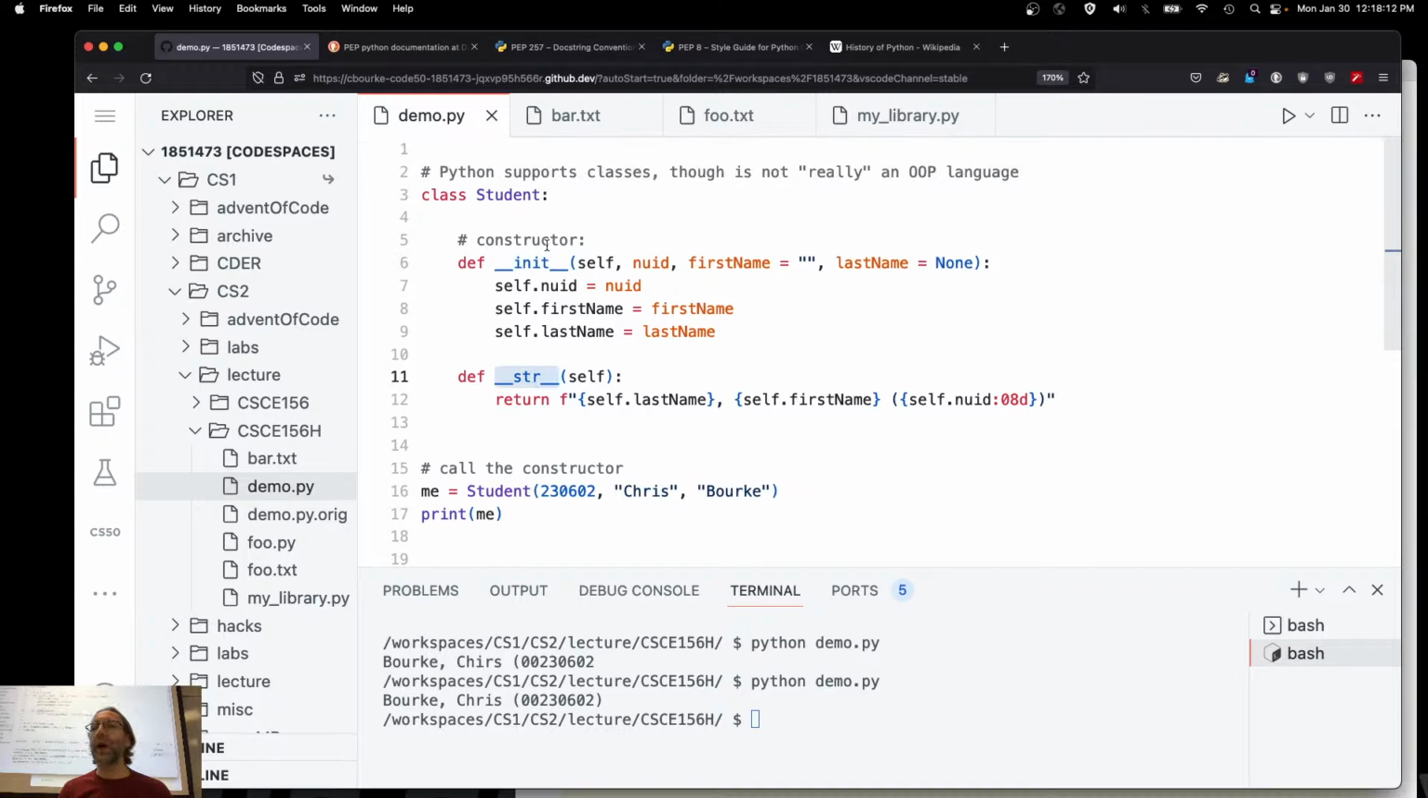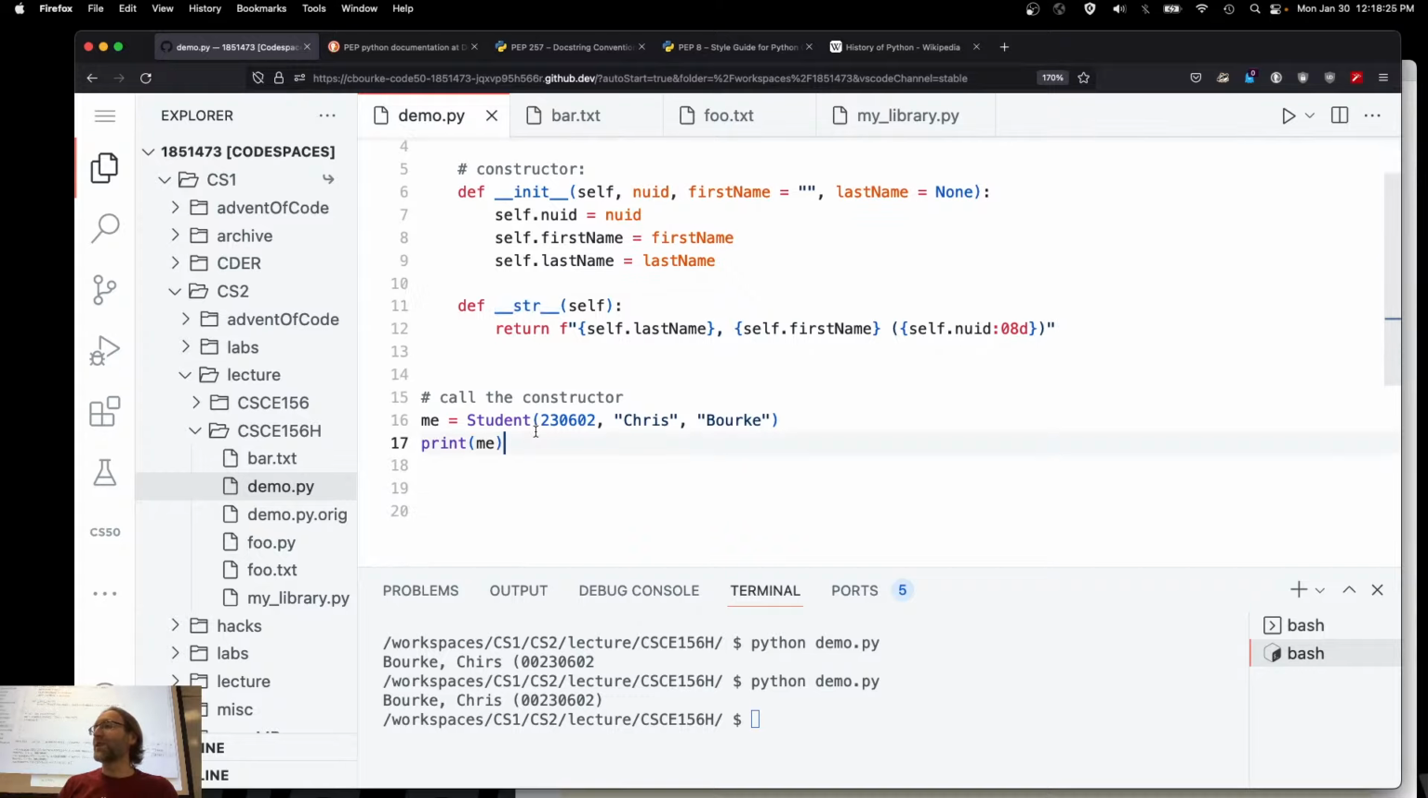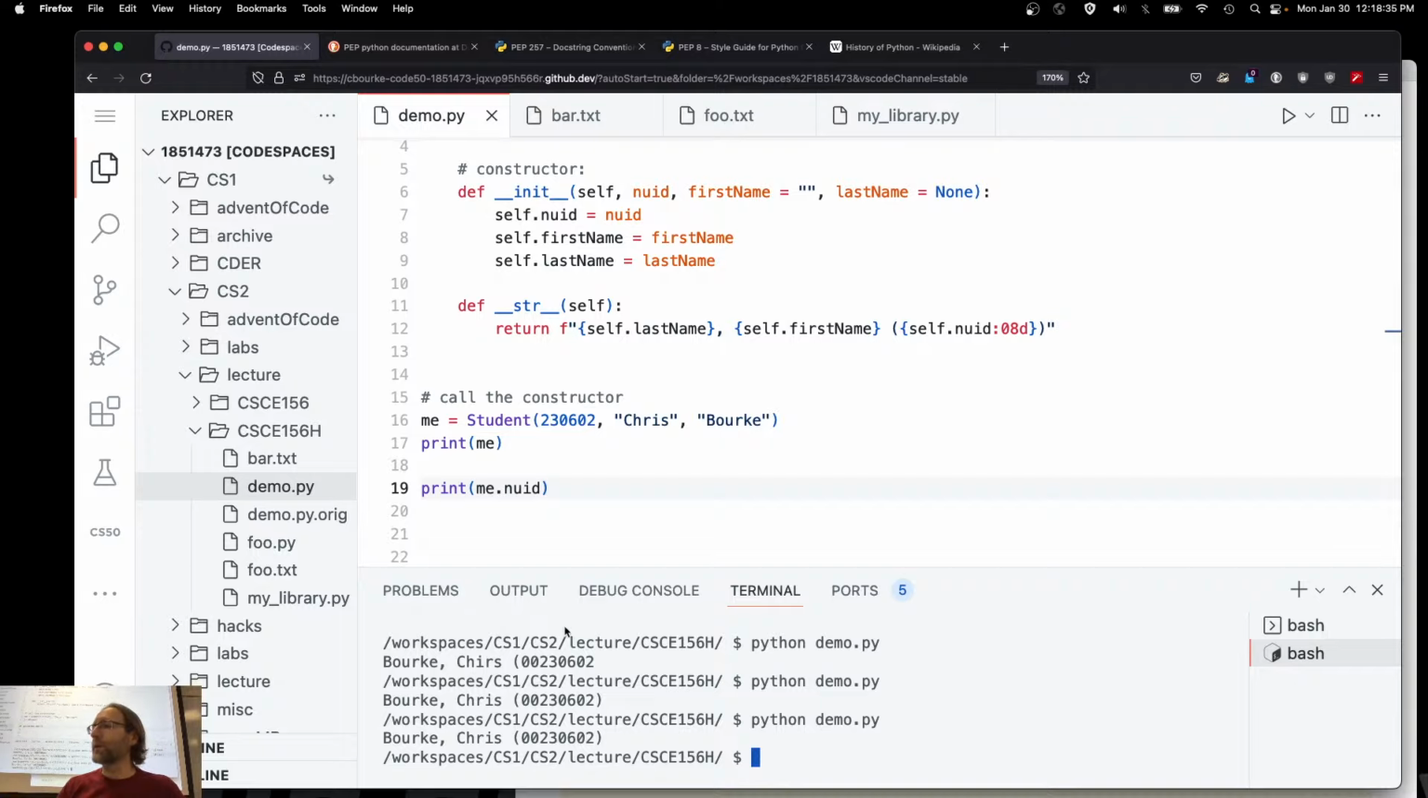What else would you have if this were Java? Like if you went up to Eclipse, generate functions. What other functions would you want to generate? Getters and setters. Do we need them here? Print me dot NUID. We don't need them here. Oh, come on. That's because it's not saved. There we go. Why? There is no strong encapsulation.